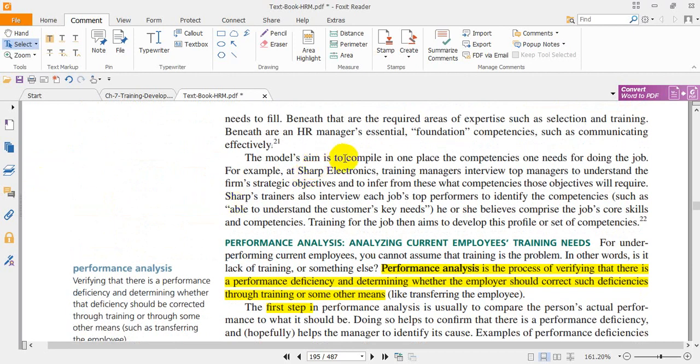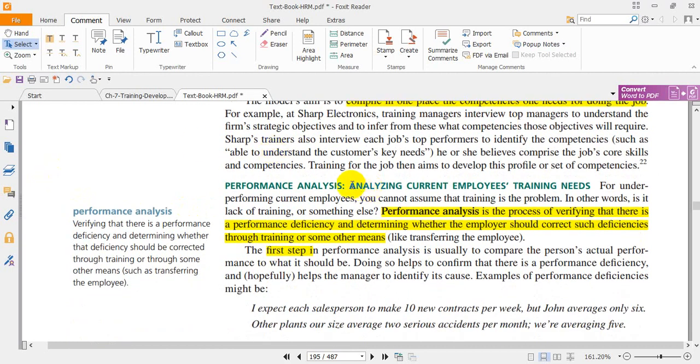The model's aim is to compile in one place the competencies one needs for doing the job. Performance analysis, as I mentioned earlier, the task analysis we use to identify the training needs for new employees, but performance analysis analyzes the current employees' training needs. For underperforming current employees, you can't assume that training is the problem. In other words, it is lack of training or something else.